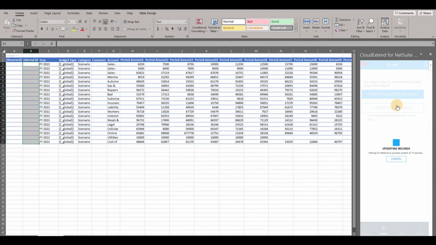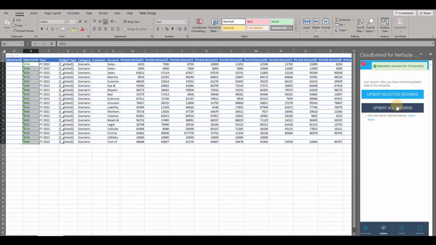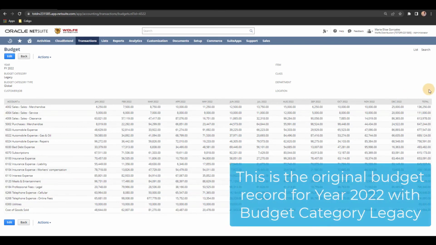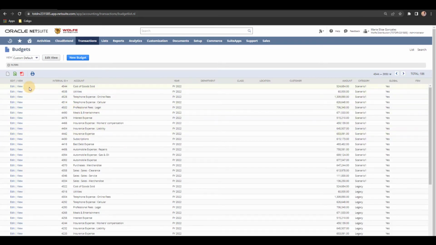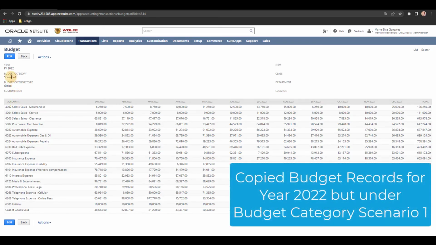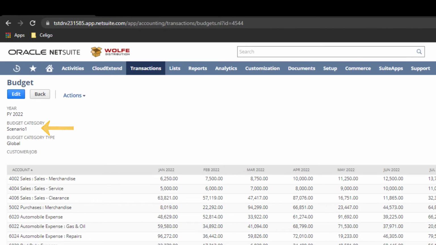And in NetSuite, this is the new budget under a different budget category. So as you can see here, this is the old one with the budget category legacy, and this is the new one under FY 2022, but this is under the budget category scenario 1.